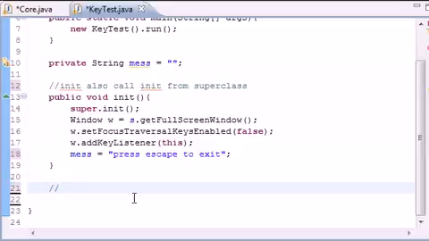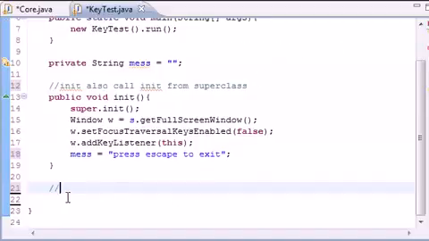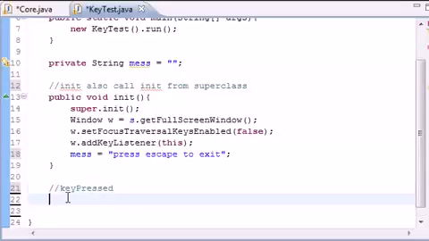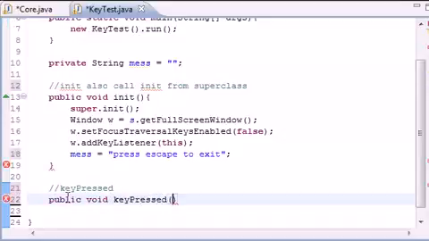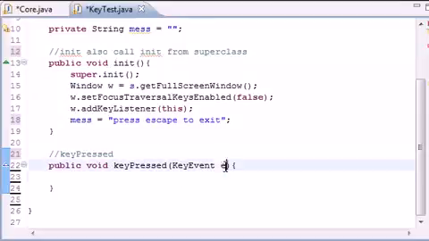The first method we have access to, since we implemented this key listener, is key pressed. We made a promise that we're going to use this method. So let's name it: public void keyPressed. What this method does is take a KeyEvent object, and that event is you pressing a key on your keyboard. So whenever you press a key, the button pressed down is pretty much the event that happens.